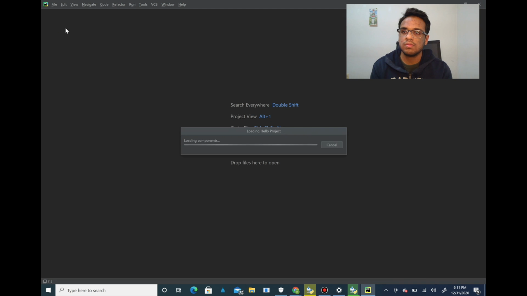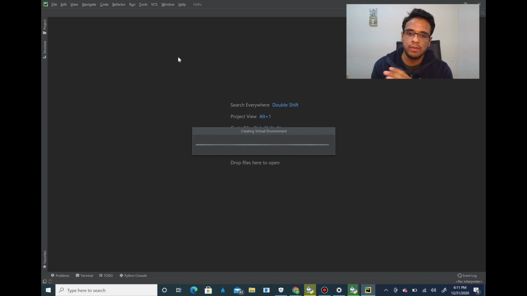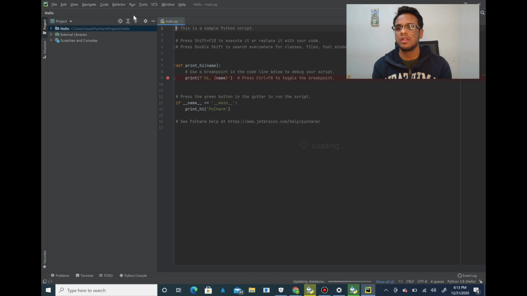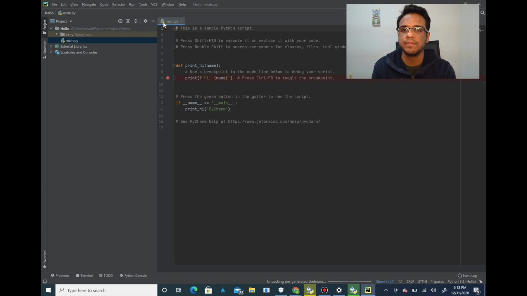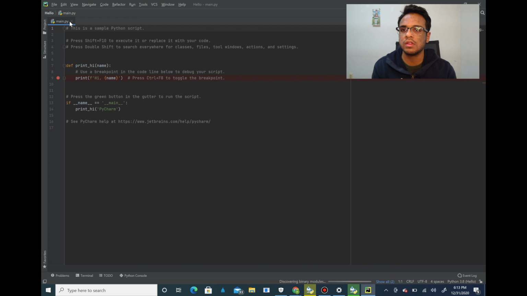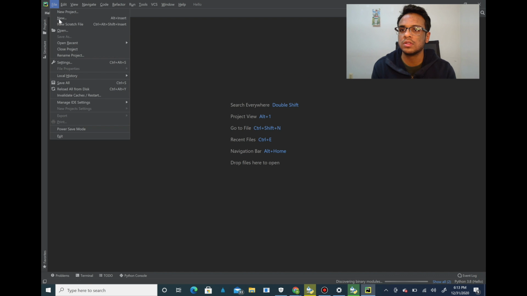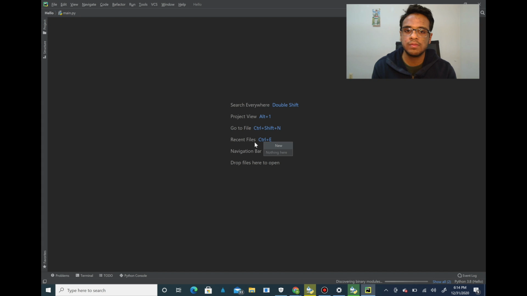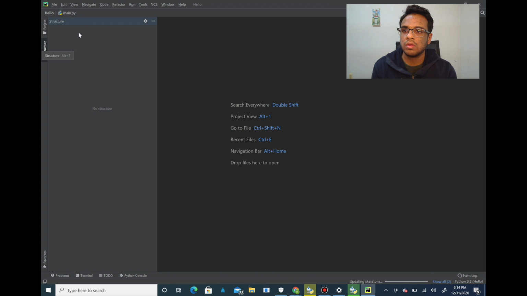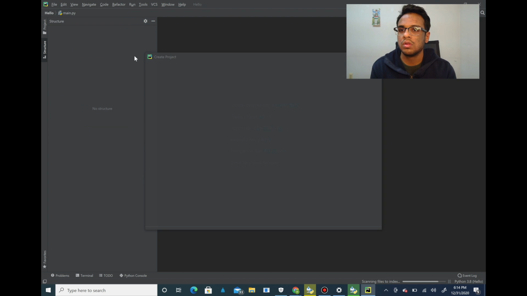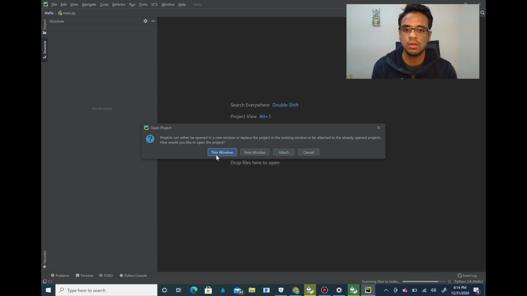Now it's going to load up an environment. It will be creating a virtual environment. That took some time, but now we have something. Okay, now what we want to do is create a new file. So let's create that.